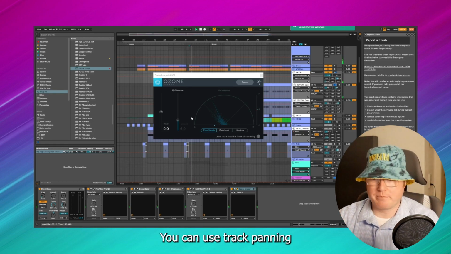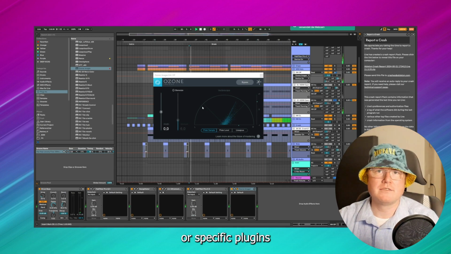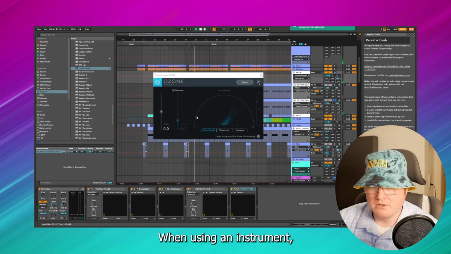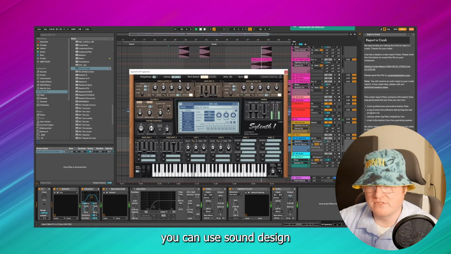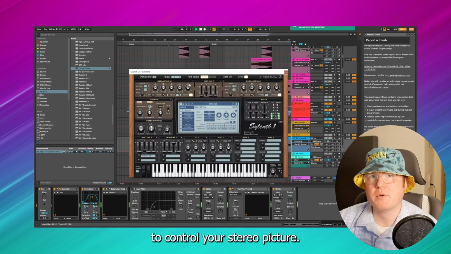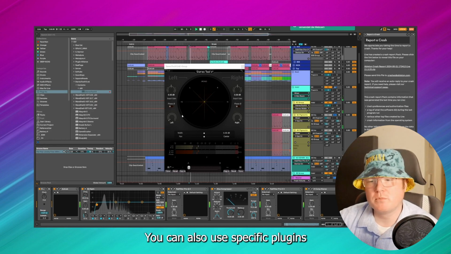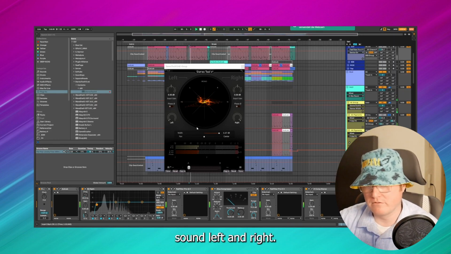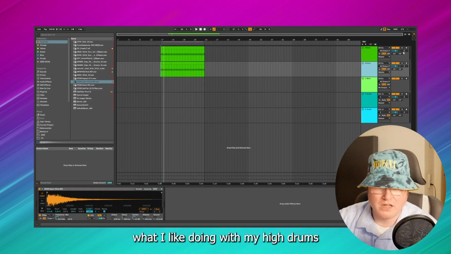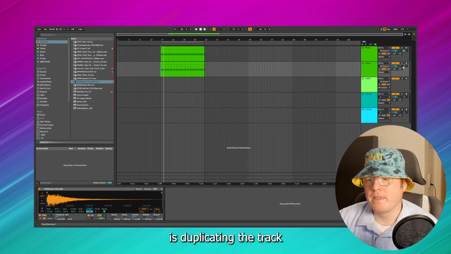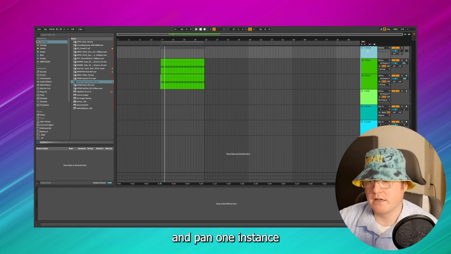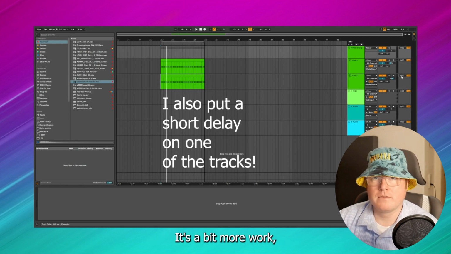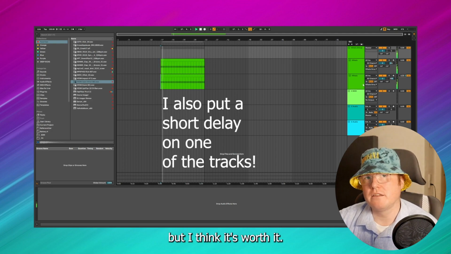You can use track panning or specific plugins to pan a track a bit to the left or to the right. When using an instrument, you can use sound design to control your stereo picture. You can also use specific plugins to artificially spread the sound left and right. Or, for example, what I like doing with my high drums is duplicating the track and panning one instance to the left and one instance to the right. It's a bit more work, but I think it's worth it.